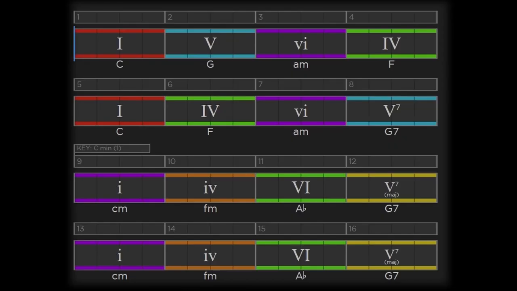We'll change the 5 chord in bar 8 to a dominant 7th to strongly draw us into the parallel minor key. If we swap the minor 5 and 4 chords around this time and change the 5 chord to a major 5 dominant 7th, you'll hear how they sound in a minor key as well.